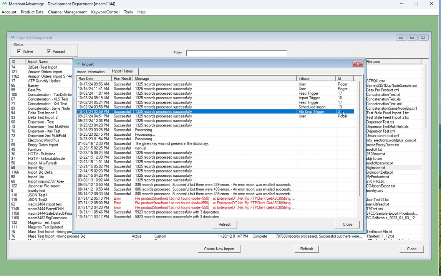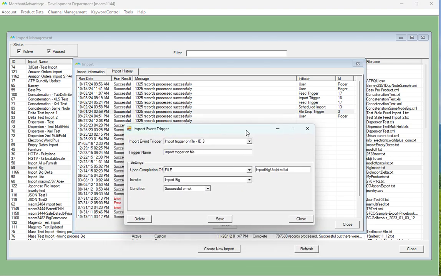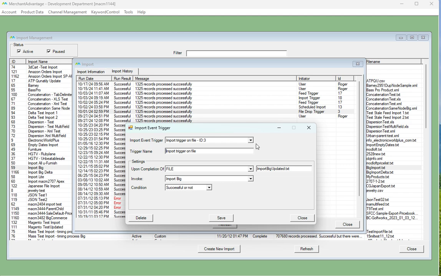If we double click on the ID, it should take us to the trigger definition. And this is it. The ID 3 matches the column ID here, 3. So in this case, this trigger is on file. So whenever we drop this file into the customer's store directory, it automatically invokes this import, the one we are looking at. Okay.